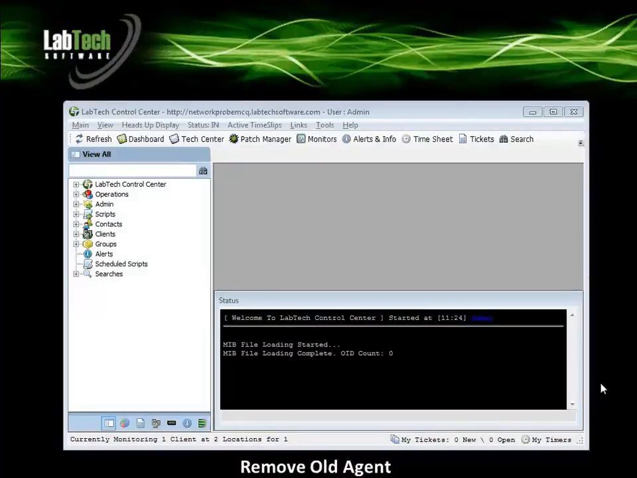Welcome to the LabTech training how-to video about how to remove the old agent. There are a couple of ways to remove the LabTech agent from a machine. If that machine is still being managed by LabTech, the easiest way to remove it is to do so within the control center, and we'll look at that method now.